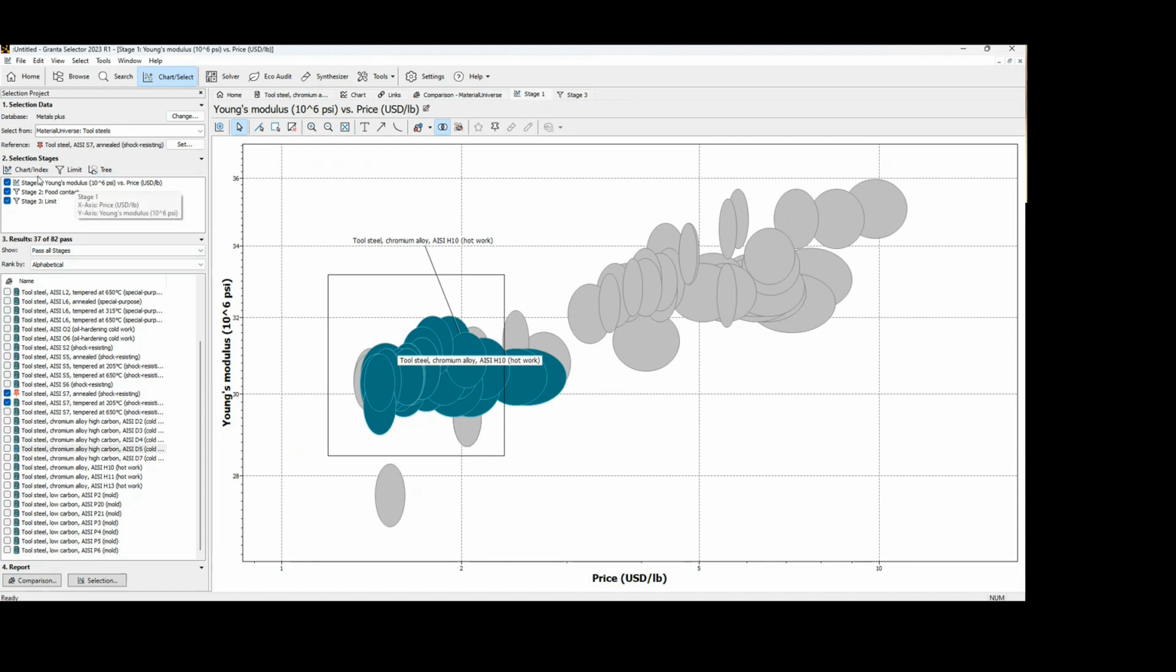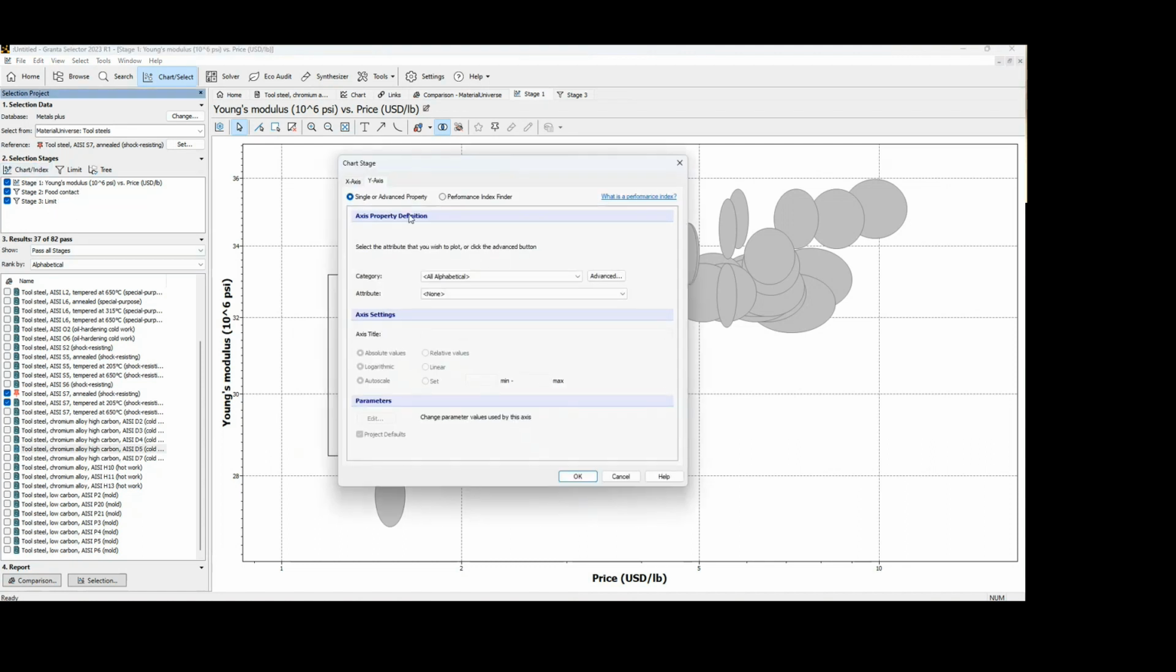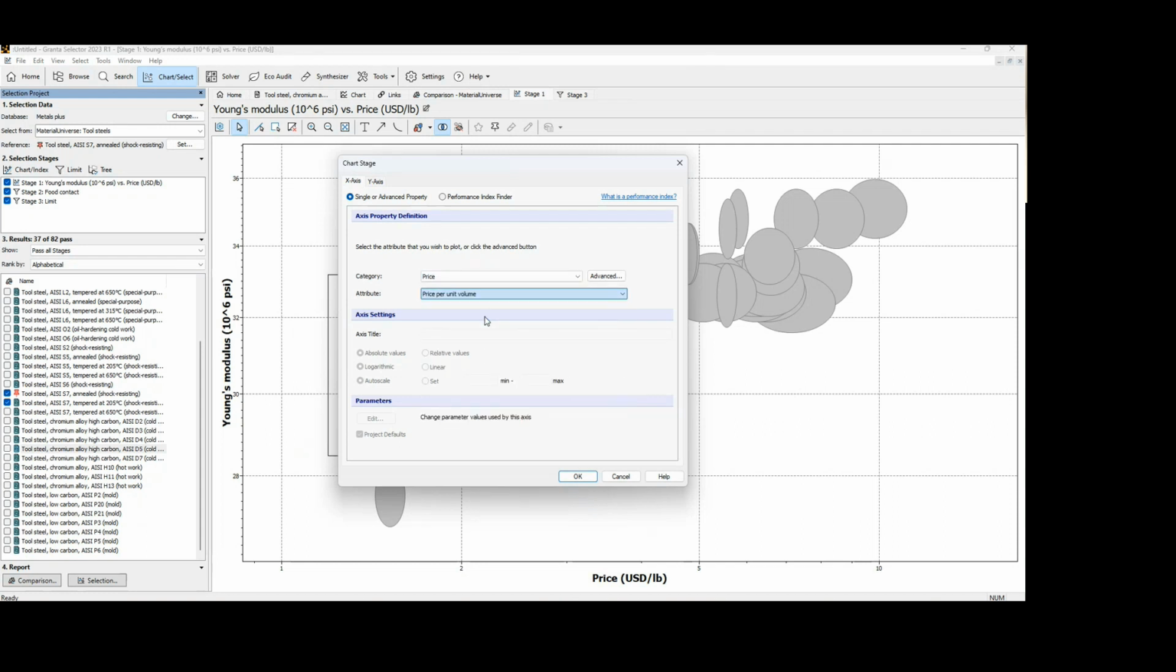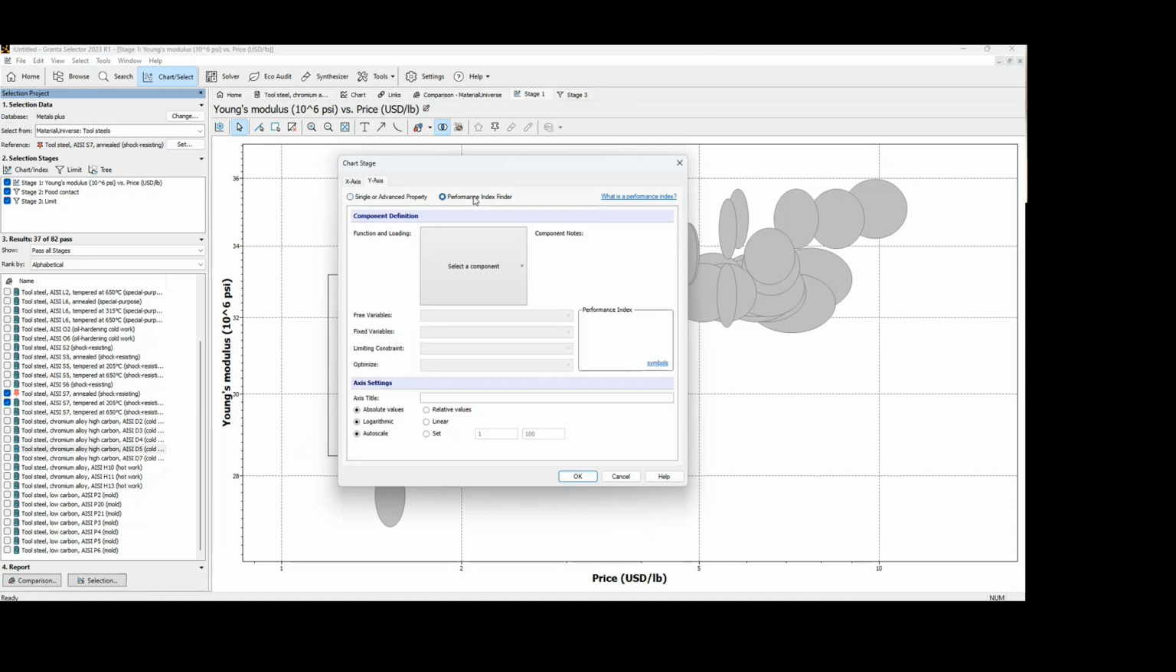Now, another thing that I can do is I can define a performance index finder. So for my x-axis, I'm going to have price per unit volume. For my y-axis, I'm going to define a performance index finder. Sometimes the material is more expensive than what you have in mind. But when you compare it with price per unit volume or modulus of elasticity per unit volume or per unit mass, then the prices can change. And then it can help you to optimize it.